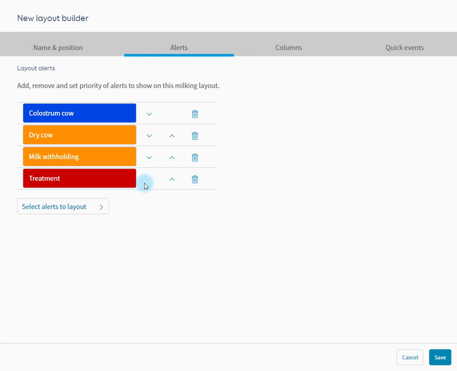Now you can see the 4 that we've chosen have come through to our layout. It's important that you get the hierarchy correct. I want treatment to be the most important. So if an animal came through and it was in 2 of these different areas, the color would show for the highest position. So let's push treatment to the top. And colostrum cow, let's take that to the bottom. Now that's the hierarchy set if an animal has multiple alerts on it. Let's go to columns.